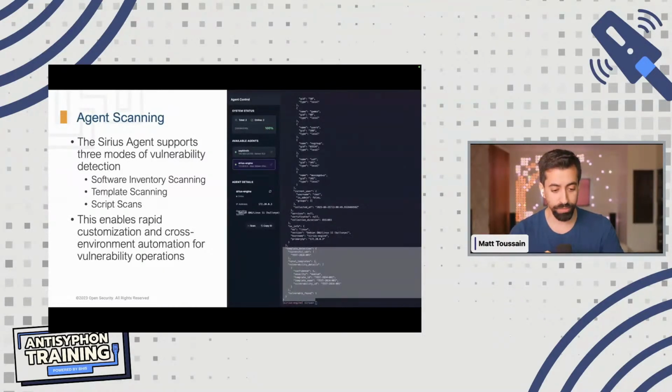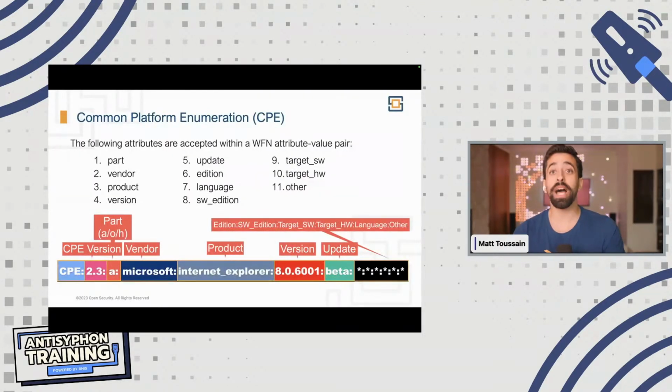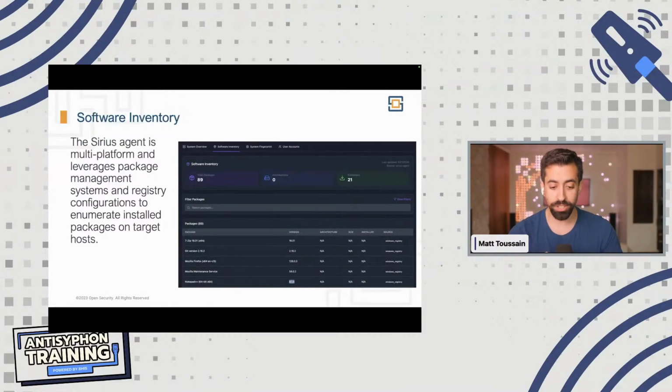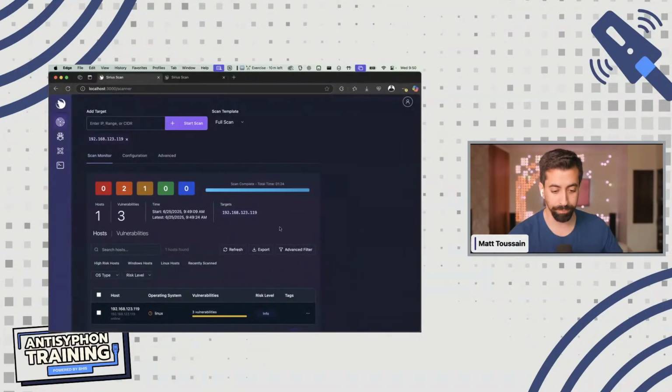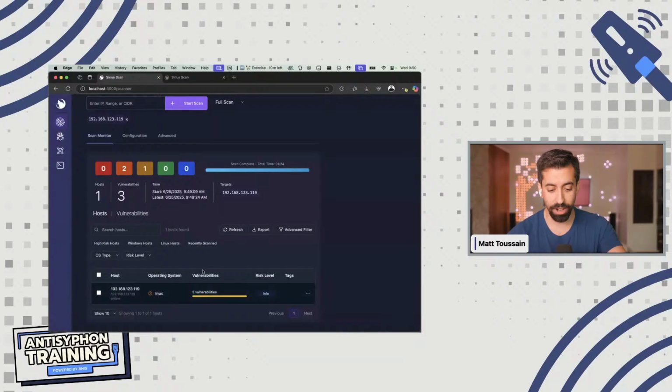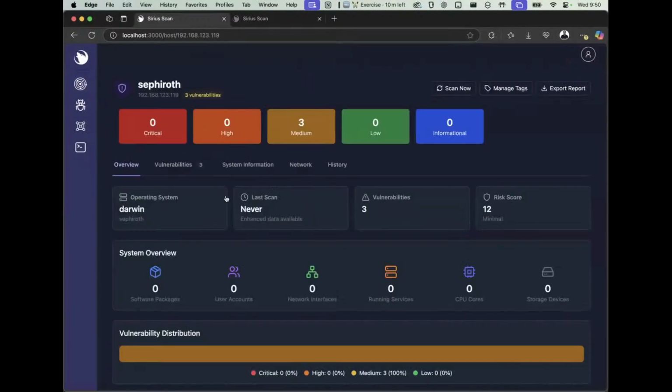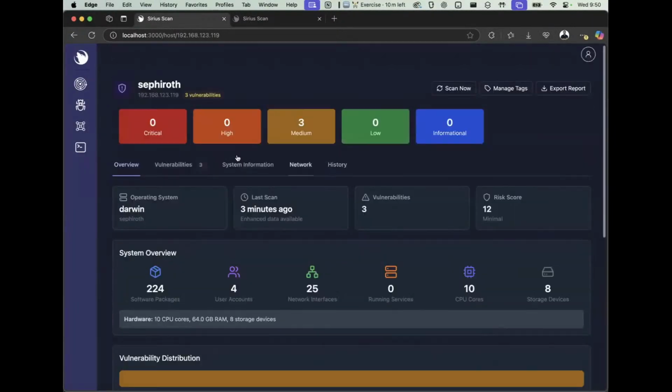Here's the agent. We've talked about this pretty at length. Common platform enumeration is a great way to get that connection in between your software inventory and the vulnerabilities associated with those different versions of software. Here's that software inventory. Let me give a demo of this here real quick. Notice here, we see that this scanner did complete, and you've got the new vulnerabilities on that Mac device. Fantastic. You can see all that stuff.